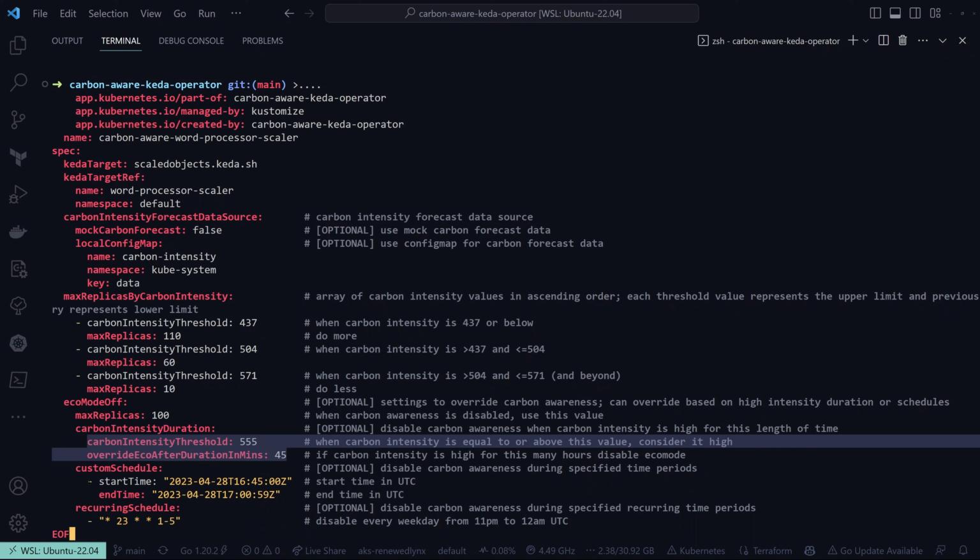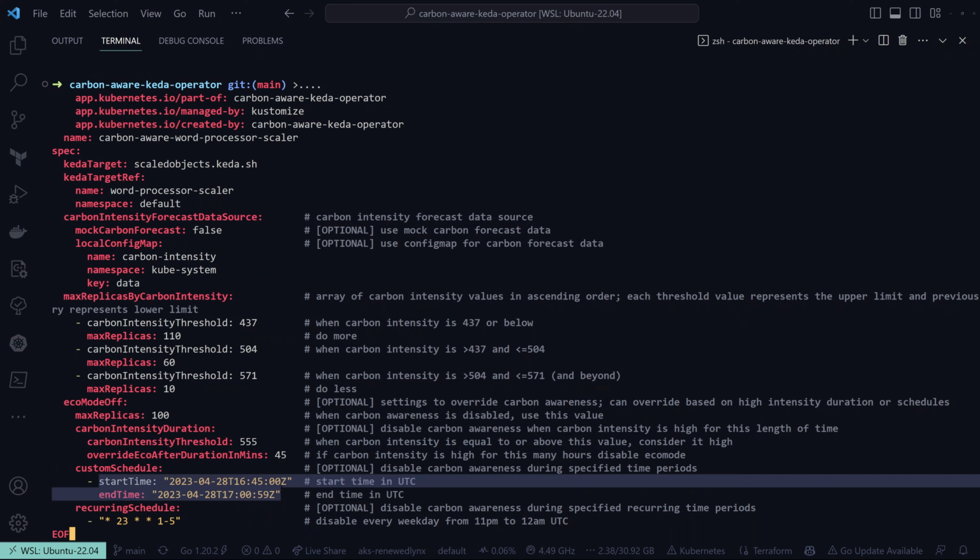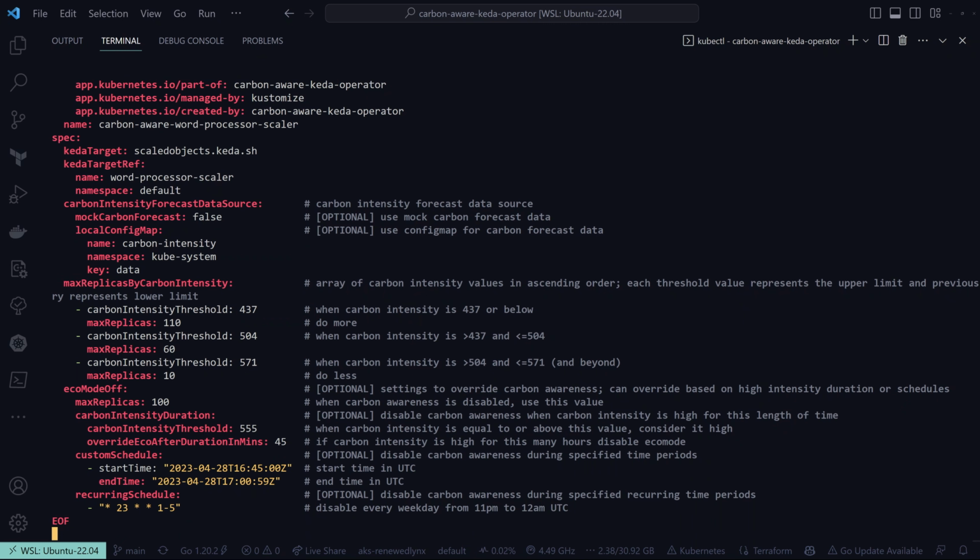You can also use a custom schedule. So if you know of a particular date and time frame that you want this to be disabled, then you can set that here. And then lastly, you can set a recurring schedule. So here I'm basically saying every weekday from 11 p.m. to 12 a.m. UTC, disable the schedule. So we'll go ahead and deploy that.